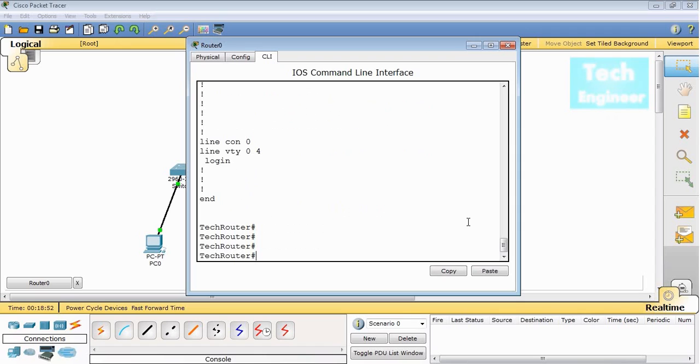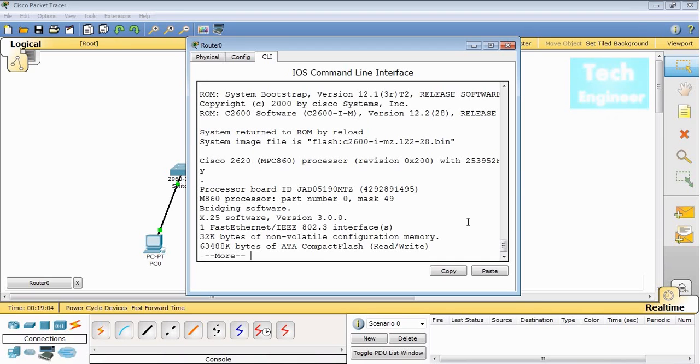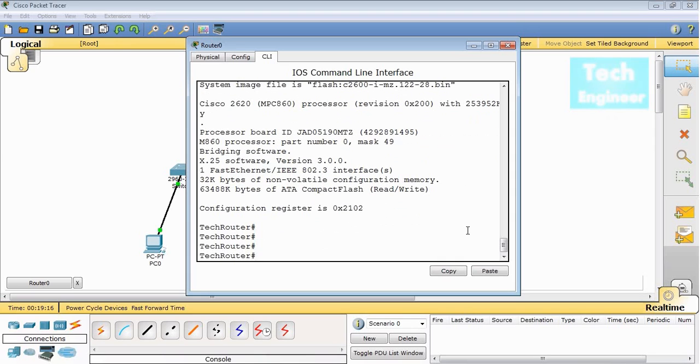What we're going to do now is show version. This is the command, show version, and you will find the version here. This is the flash system image file, flash c2600, and this is very important: the configuration register 0x2102. This is very important.